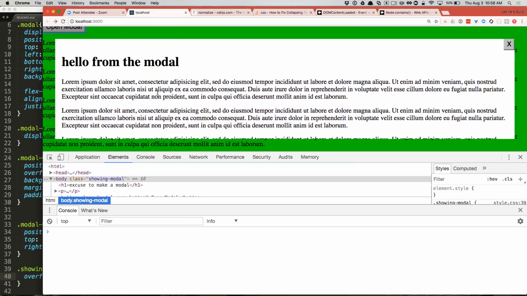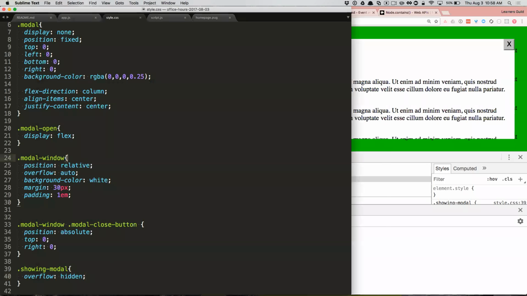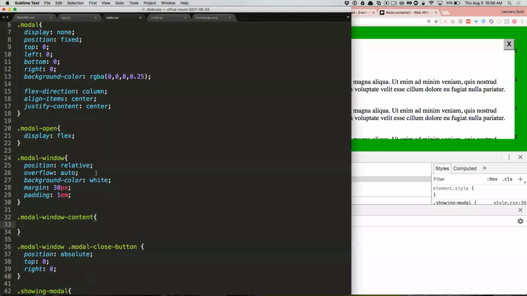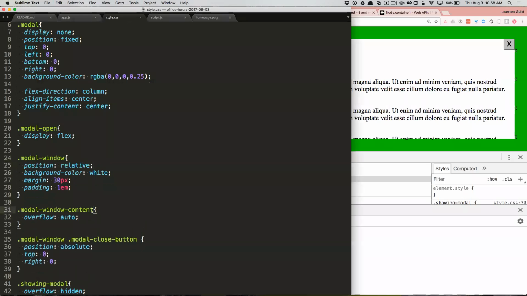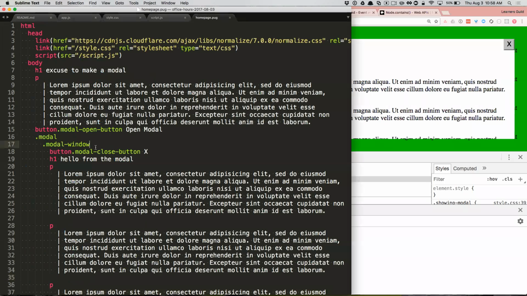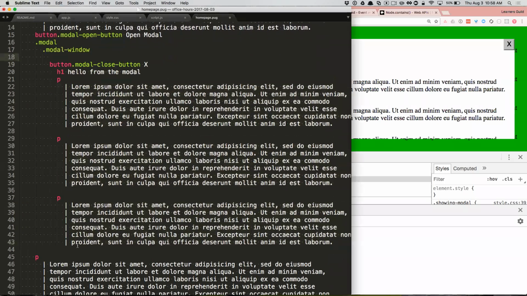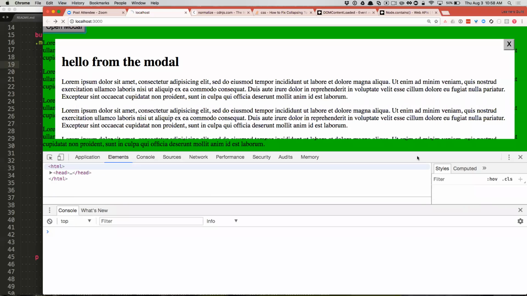What's up? How would we keep the closing button from appearing over? Oh yeah, we would have to add another layer of elements. We'd probably have to do something like make a modal window content element which has overflow auto on it. And then in here, we would take all of this inner content and wrap it in an overflow window content.